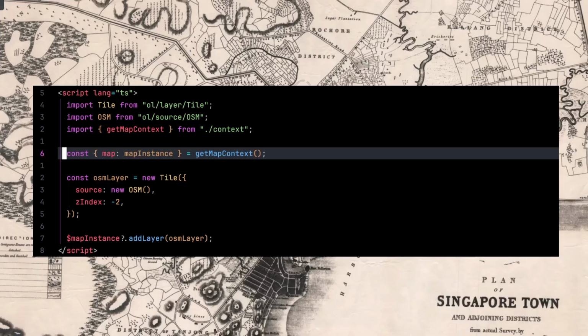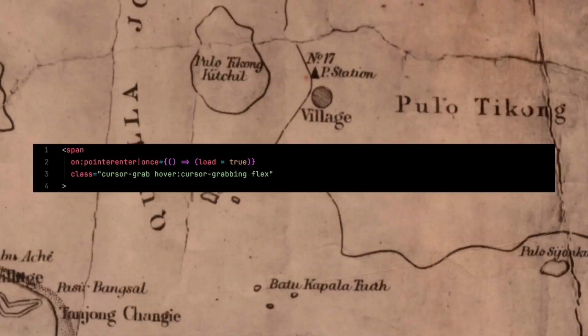Here we are looking at the base map component. After getting the map instance from the context, it simply adds the OpenStreetMap layer to the map using basic features available in OpenLayers. As you saw earlier, the other child component was the map interface itself. So this is the component that will be in charge of adding the other layers. To make things smoother, we are lazy loading the maps when the cursor goes over a link using Svelte features like the once modifier and the pointer enter event. And here, we use Svelte's conditional rendering to add the layer once we have detected this event.